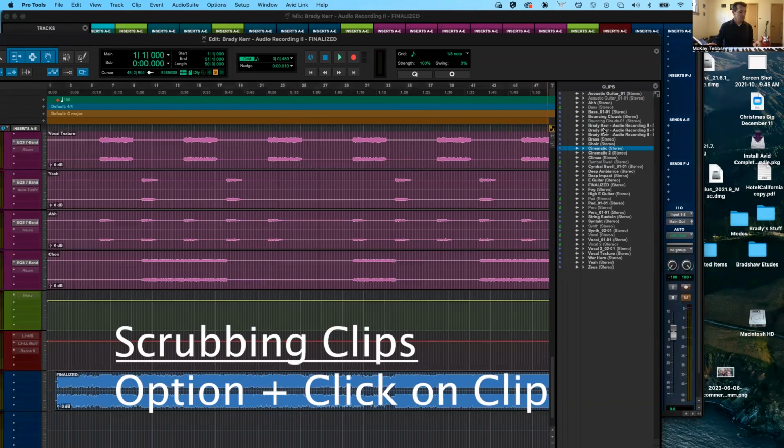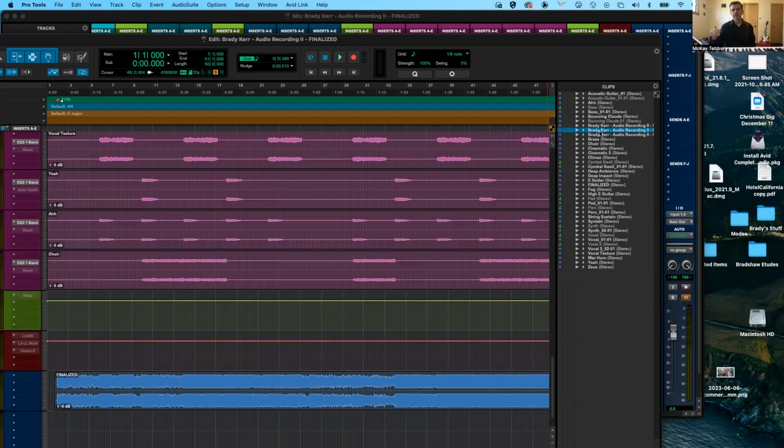But I could also just scrub by holding down the option key, clicking on it and holding it down. And then I can decide, oh, that clip is useful to me. Yes, I do want it. Or that's the wrong clip. I don't need that one. I need to keep searching. So you can quickly search through the clips and audition them by scrubbing to get your right clip.